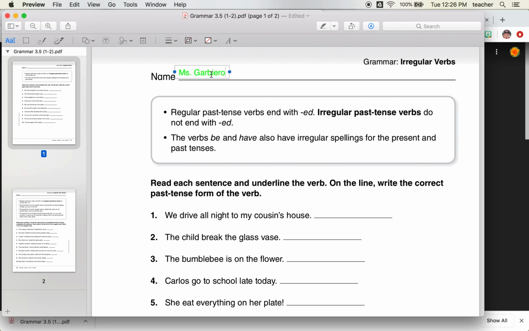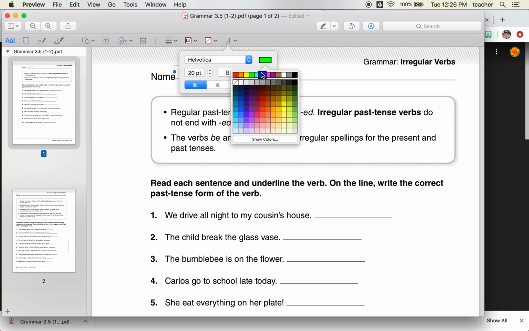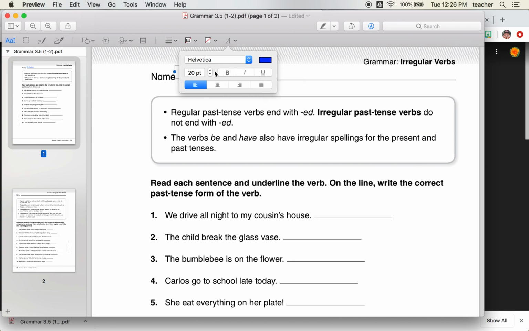Now, this writing, this bright green, is definitely not a good choice. So I'm going to come on up here to the A, and I'm going to change this to something more readable, like that blue, and I'm going to increase my size here. Much, much clearer. After I have typed anything, you can see that this hand comes up. I can use the hand to drag it and move it to the correct place.